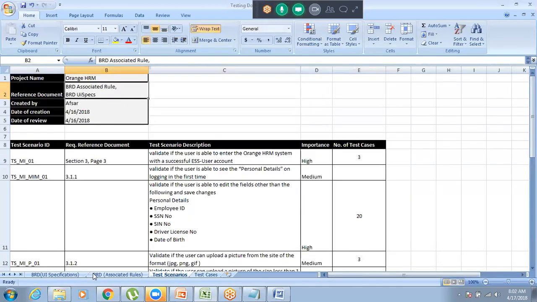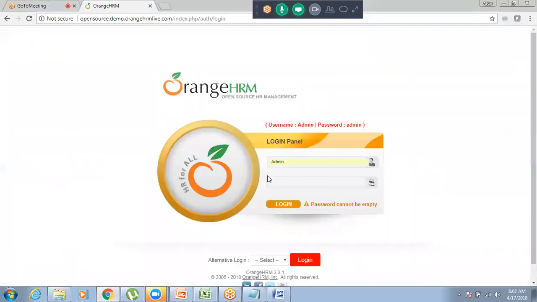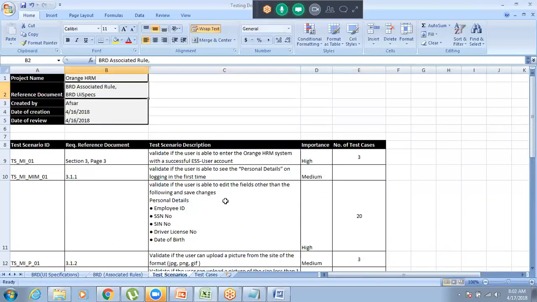What would be the test scenarios using this particular login scenario? So how can you write? When I enter the correct username and correct password and click on the login button, I should be able to log in. Fine. So this thing we need to write over here. Validate if the user is able to enter the Orange HRM system with a successful ESS user account.